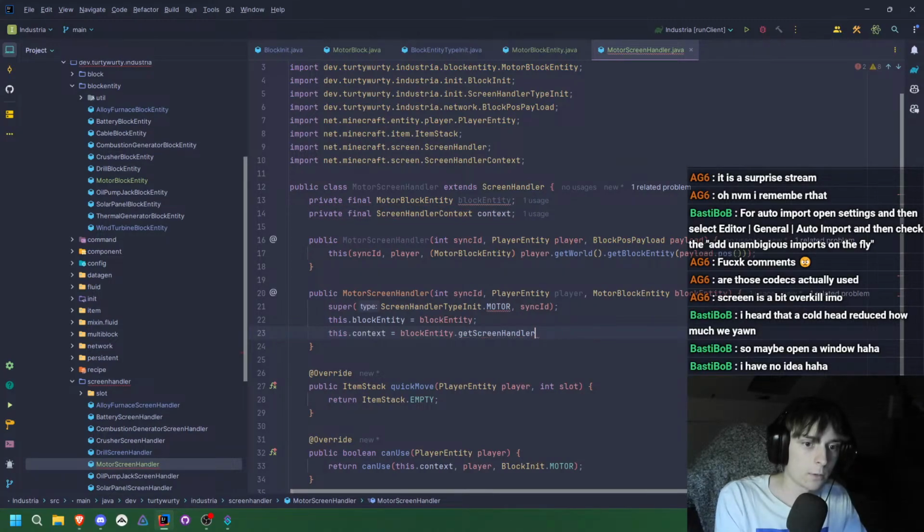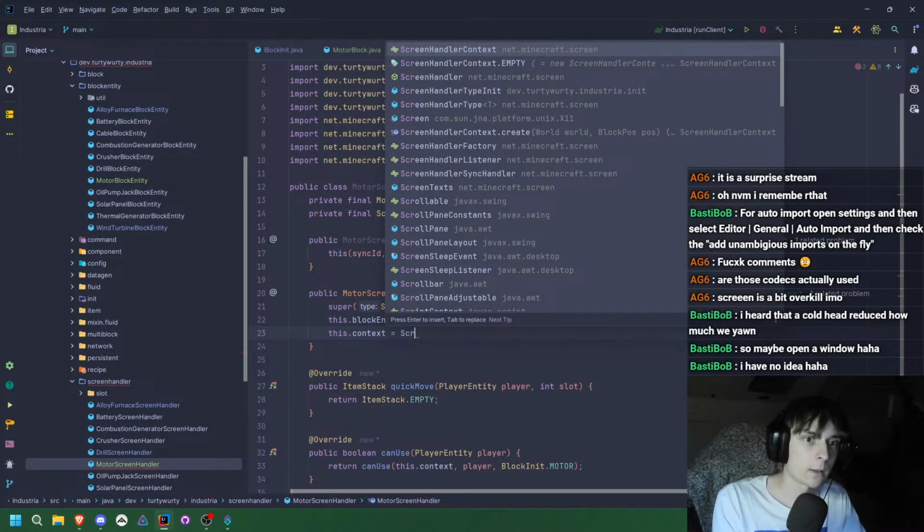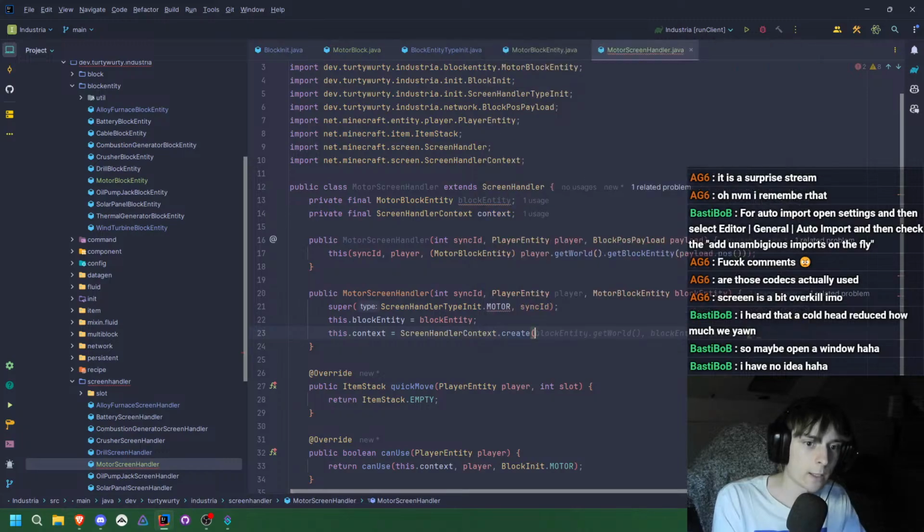And then this dot context is equal to screen handler context dot create, and then that. Yes.